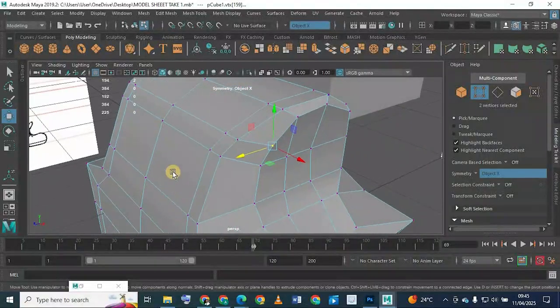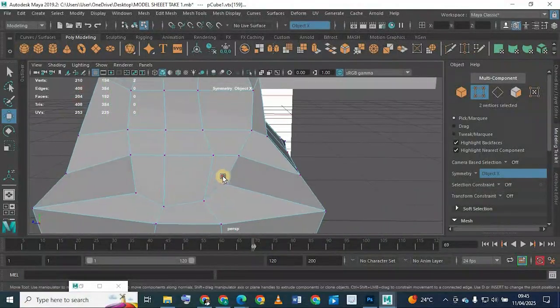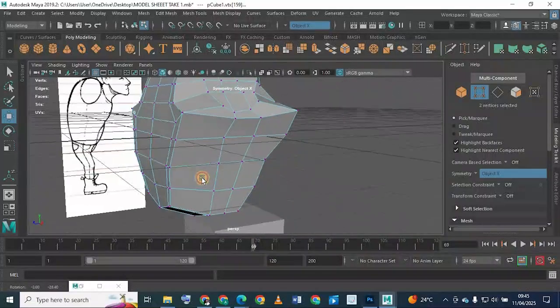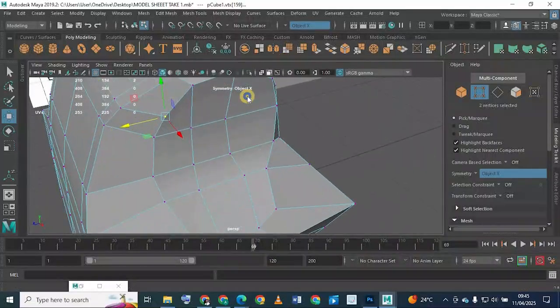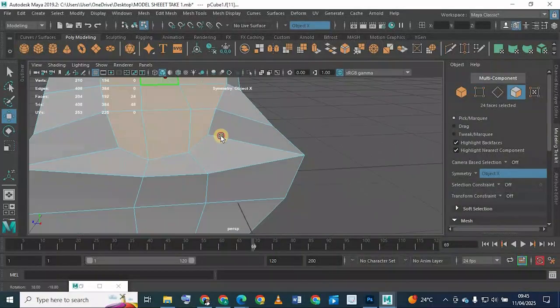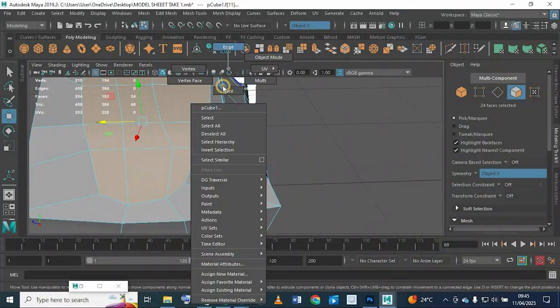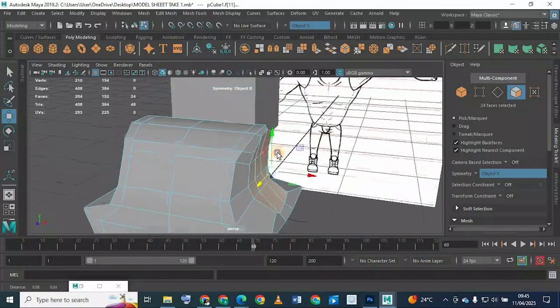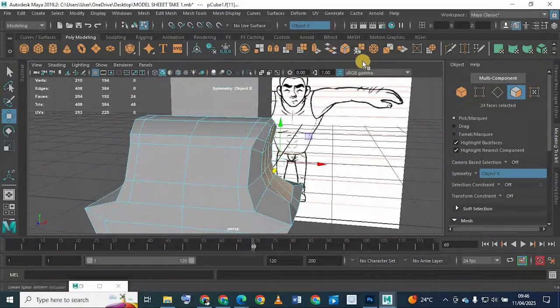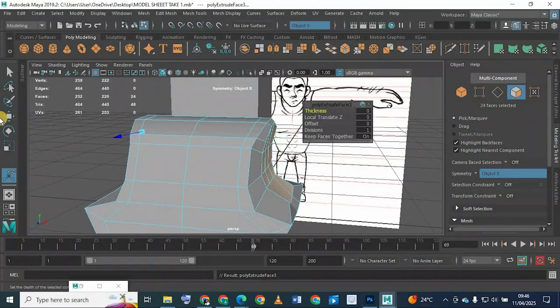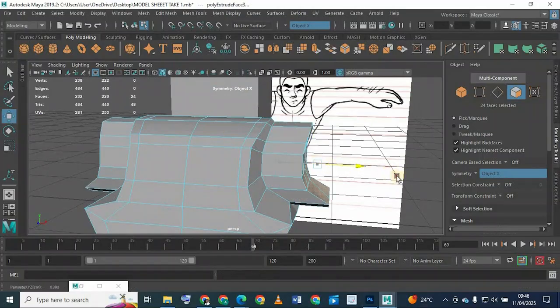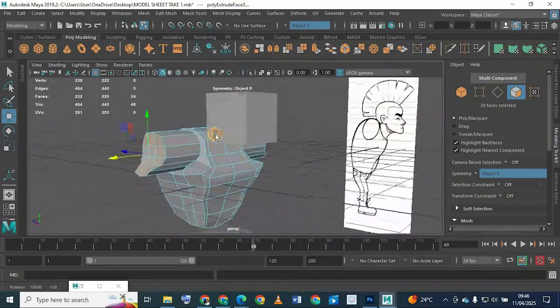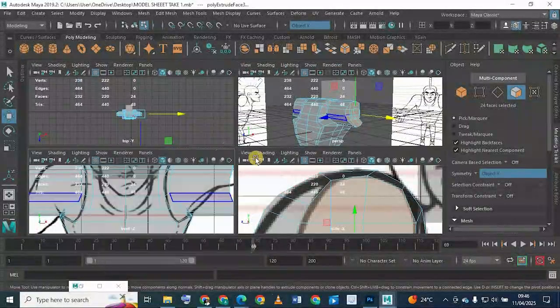So you already see that we have our vest laid out for us a bit, and then we have the rest of the thing coming along. So I'm going to select these faces, right click, go to faces, then select those faces. I already have the symmetry on. Then I'm going to extrude again. This guy has a massive arm.